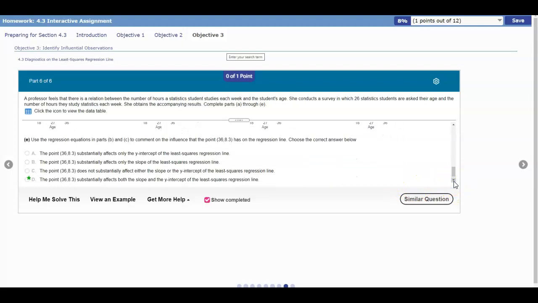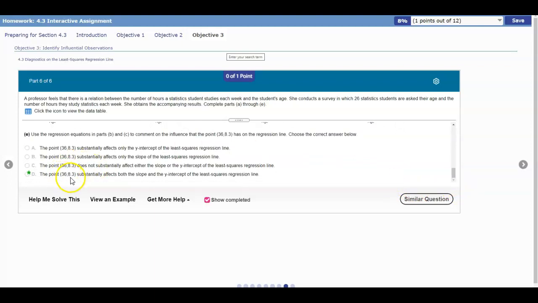So we're going to answer the question. We're going to say that the point 36, 8.3 substantially affects both the slope and the y-intercept of the least squares regression line.